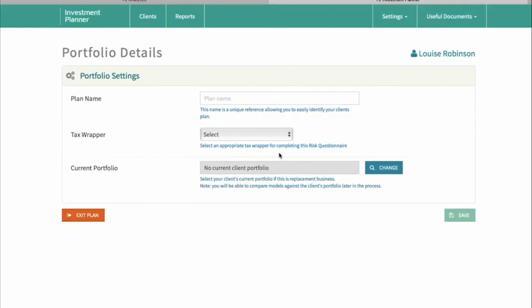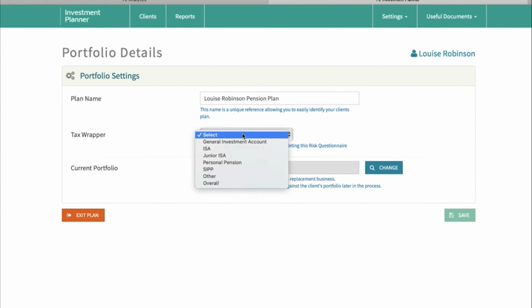So this then creates a brand new tab for me. It only really expects 2 bits of information. What's the plan called that I'm creating for Louise? So let's just call this Louise Robinson pension plan. What tax wrapper is it? Doesn't really have any bearing on the result. It's just really for housekeeping.